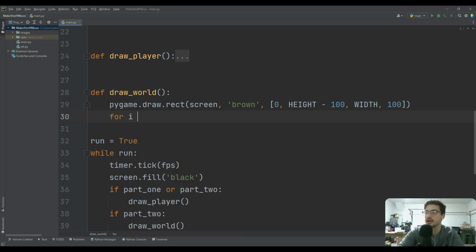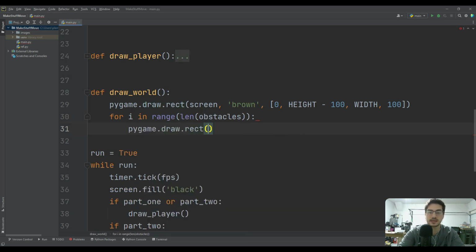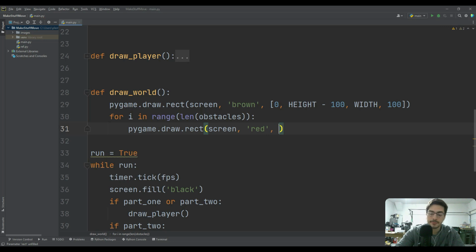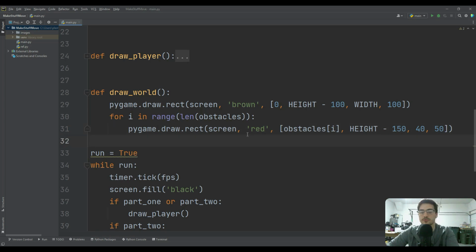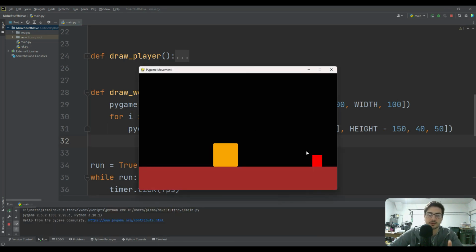But now let's say for I in range length of obstacles. All right. And let's go ahead and say pygame.draw.rect, and let's draw little red rectangles for these obstacles. So screen, red, and the X coordinate will be obstacles at I because we're going through a for loop. And then the Y coordinate will be height minus 150 so that I can make them 40 wide and 50 tall. And we'll just have these little red rectangles on the screen. Okay, and if I boot that up now, we're only going to see one rectangle, right? Because we only drew one of those 3 on the screen as the game boots up.